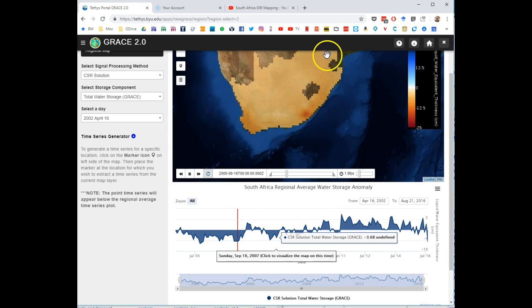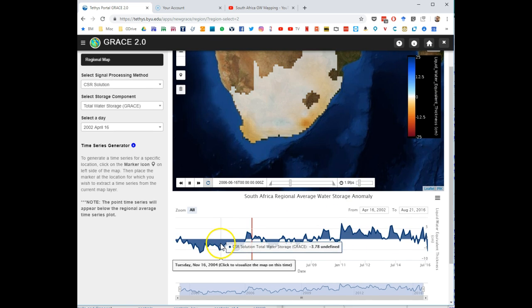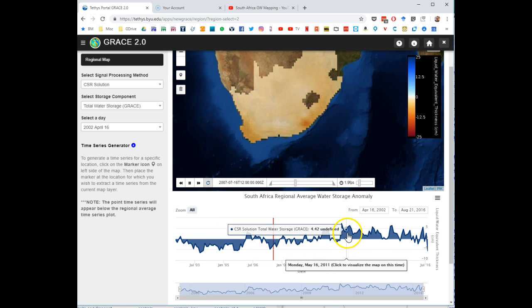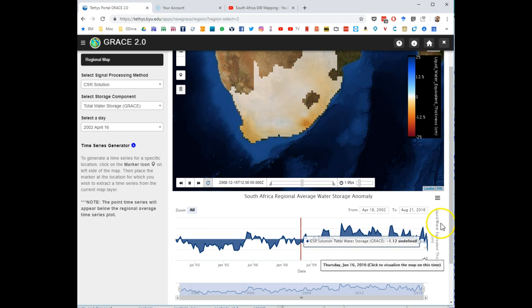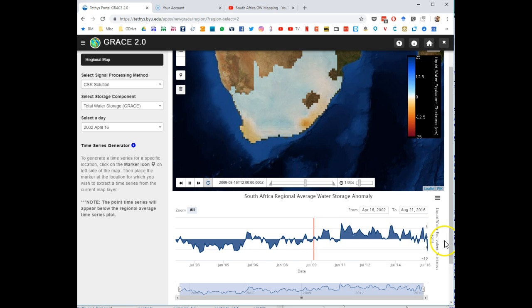This is aggregated over the region of South Africa, so where this is below the horizontal line, it's negative. It means that's like a drought period, and when it's above the horizontal line, it's positive, so there's a surplus of water above the mean. This starts in 2002 and goes all the way up through 2016, it looks like. We'll be updating this, hopefully, with new data as it becomes available.